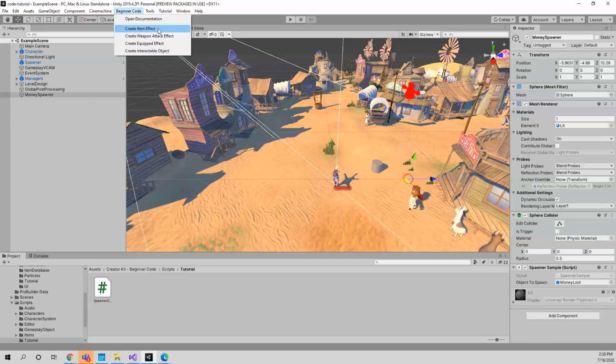All right, so we said enough, and we're kind of behind, so I'm just going to fast forward. So here I want to create another effect, and you can see here these are the kind of effects that are available to us right away: item effect, weapon effect, equipment effect, and interactable object. So we're going to start with an item effect.